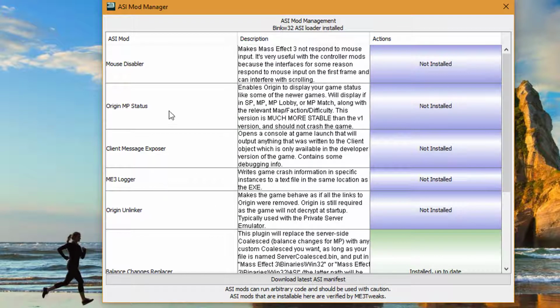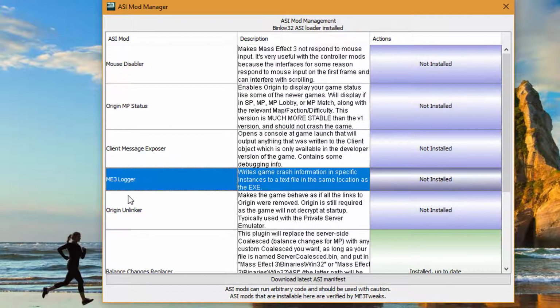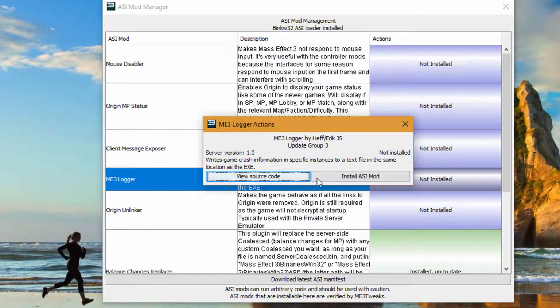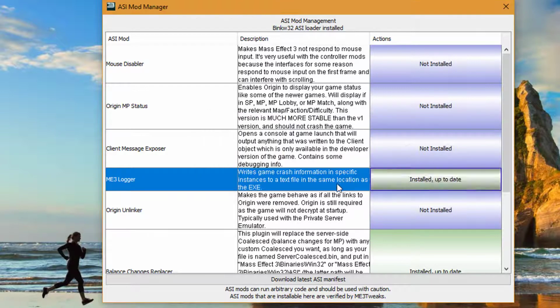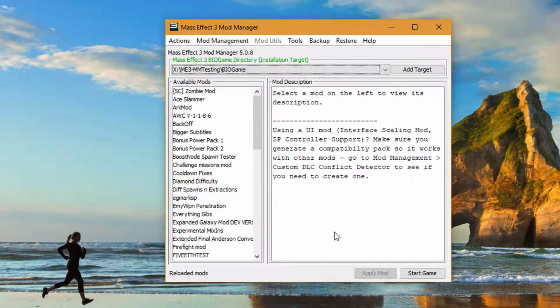the logger library is not there. So in this list, you'll have something called ME3 Logger, which writes crash information. So you'll click on not installed, and then you'll hit install, and it'll install. And now what you'll do is you'll close this and you'll just run the game like you just did.